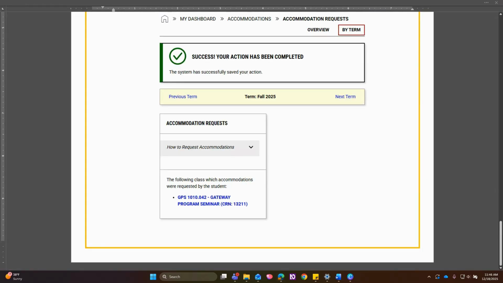Once you submit the request, you will be prompted in the next window with a message at the top next to a green circle checkmark that reads Success, your action has been completed. This confirms that you have submitted the request for accommodations for the semester. If you have any questions, please don't hesitate to reach out to Disability Services.